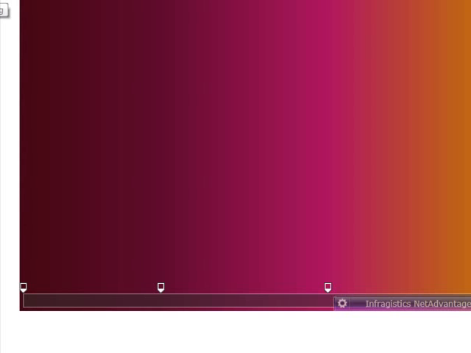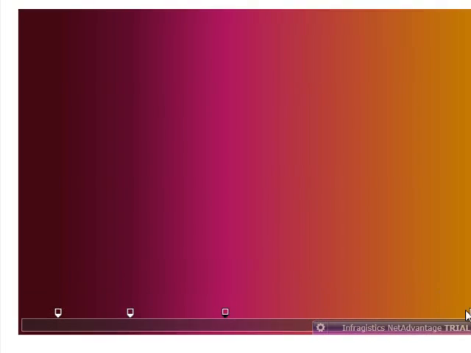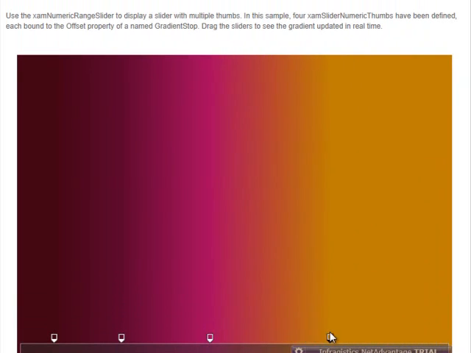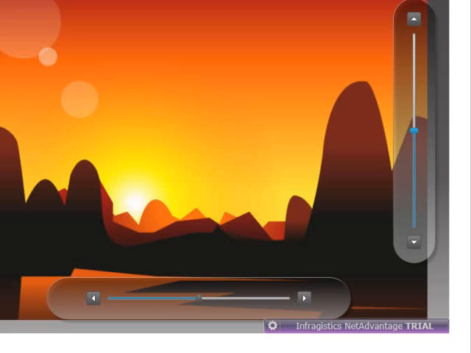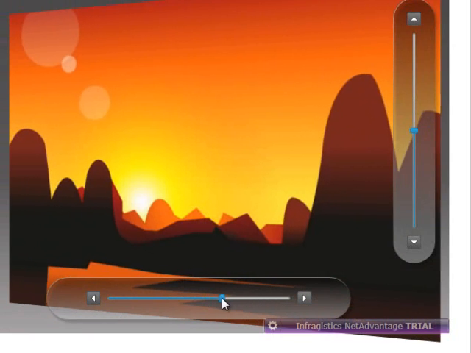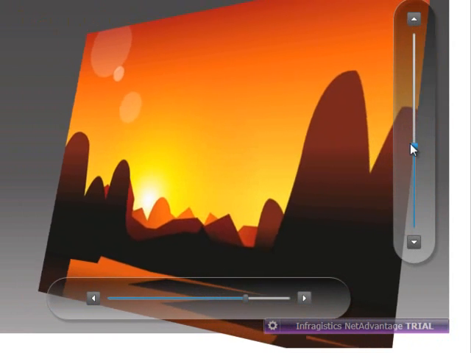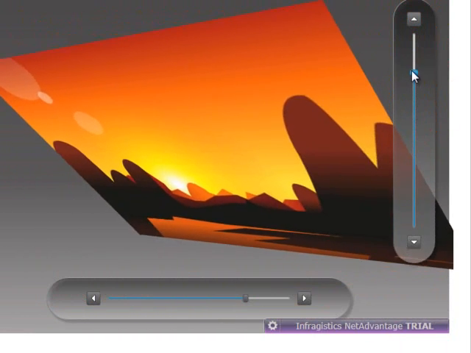And then we have range slider here. In this particular example, we're using the range numeric slider so that we can define gradients. And again, it could be any kind of values that you want to display within this control. And here we're setting stop points for the gradients. In this other example, we have regular numeric sliders oriented horizontally and vertically, and we're just binding it to this image so that we're setting its projection according to whatever value the slider has been moved to.